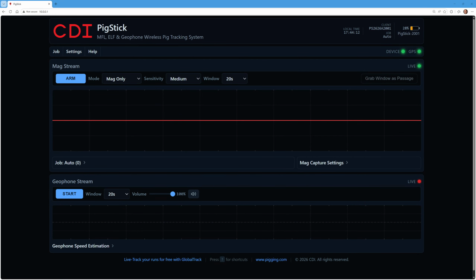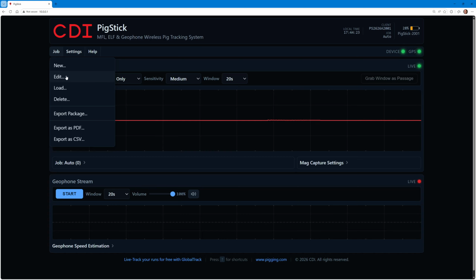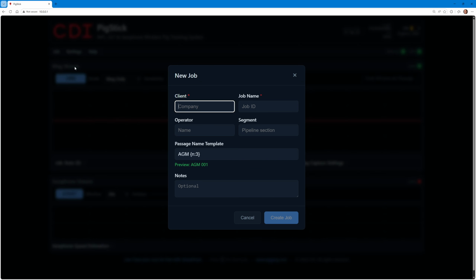So in this video we're going to discuss jobs a little bit. Jobs allow you to organize your data if you're doing jobs for someone, or if you're doing multiple pipelines and you want to keep those jobs separate. This is how you do that. You go to the jobs menu and you create a new job.